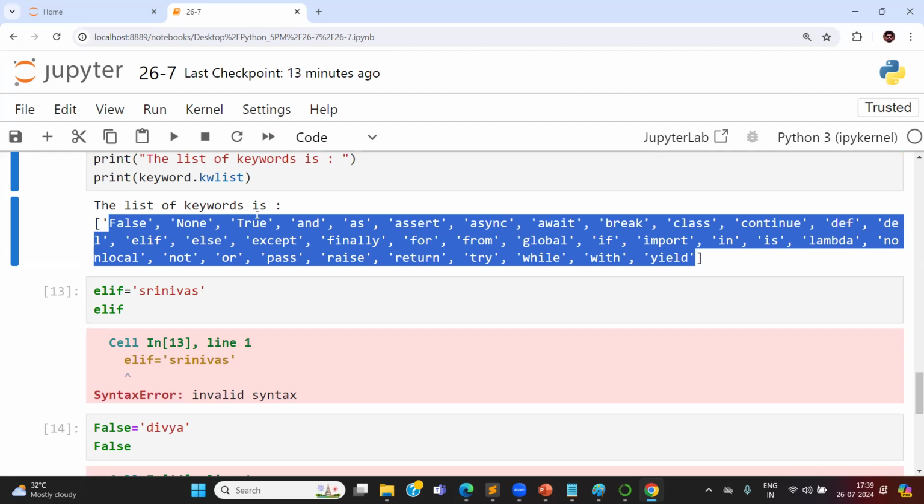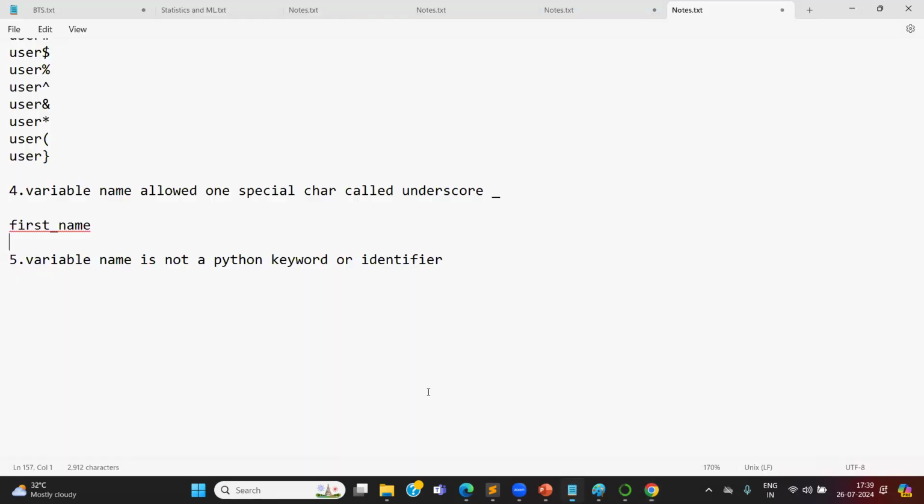Is it clear? Fine. No question? Nothing? Can I go forward? Like true, false, if, like these keywords are not Python variable names.